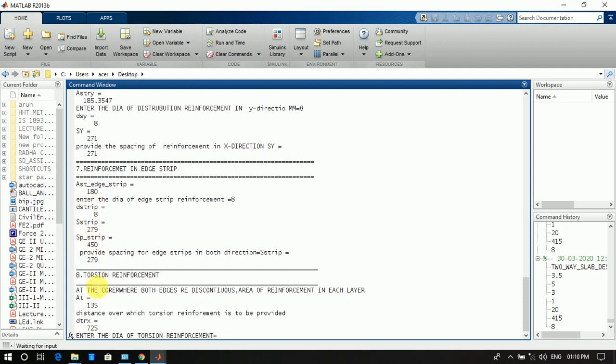Okay, at the corner, torsion reinforcement: at the corner, both edges are discontinuous, area of reinforcement in each layer. You can see the area of this torsion reinforcement is 135 mm square. The distance over which the reinforcement is provided is 725. On the edges you have to provide that reinforcement over 725. Then enter the diameter of torsion reinforcement. I am taking 8 mm.